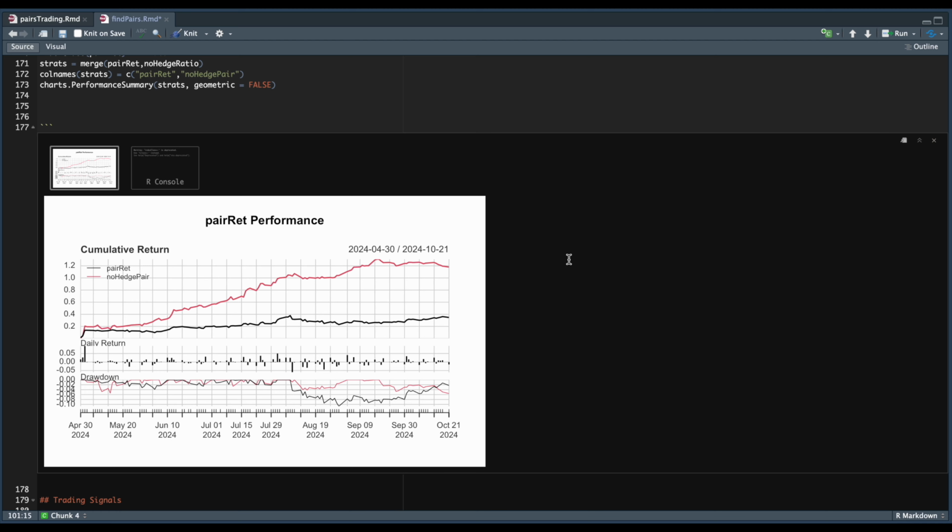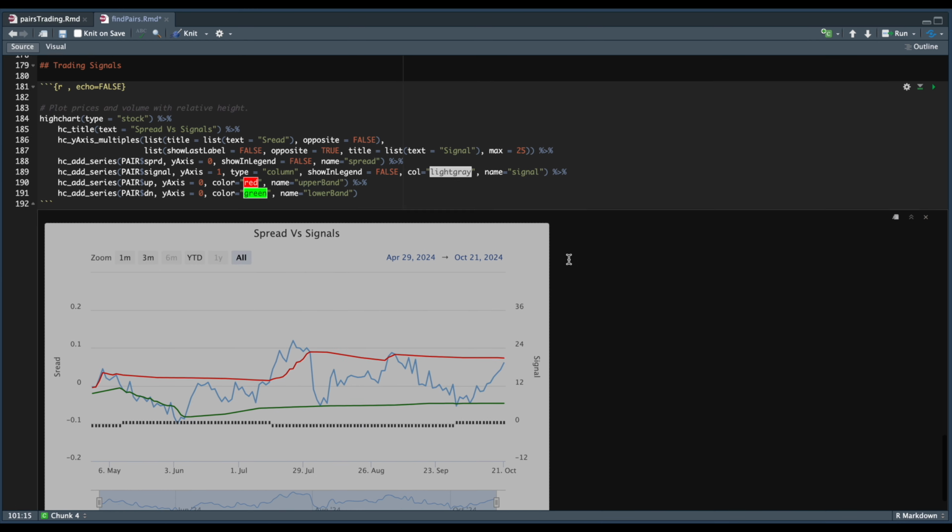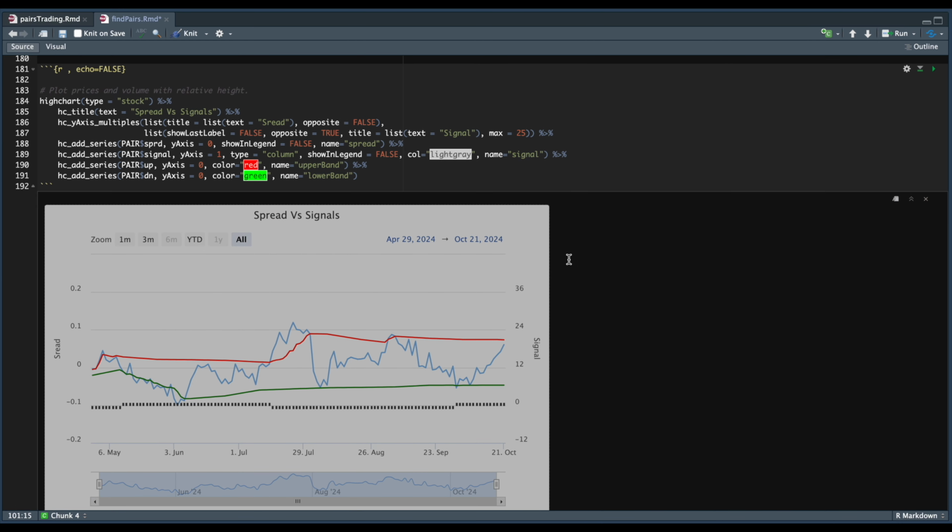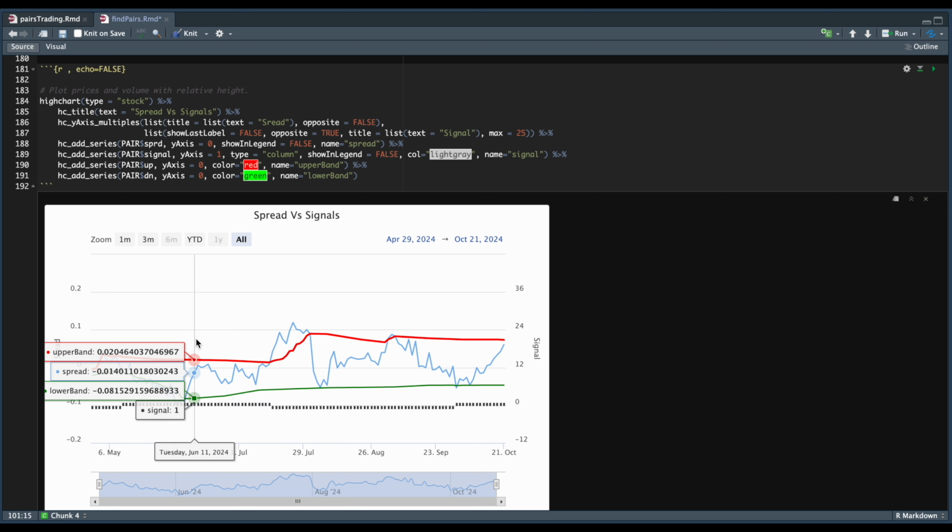Now the final thing I wanted to check was the trading signals. So here we're going to use Highcharts to plot our spread and signals. So the blue line here is our actual spread. The red line is our upper band. And whenever we have the spread crossing over this upper line, we want to go short. And whenever it crosses this green line, we want to go long. And we do see our signals as black bars down at the bottom.